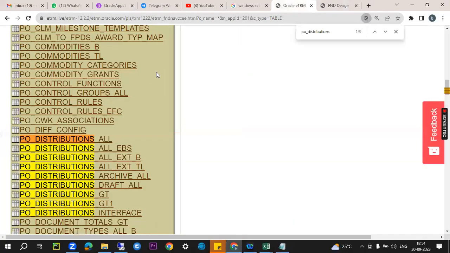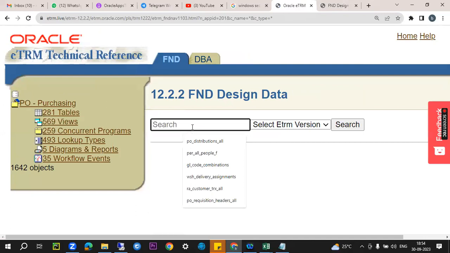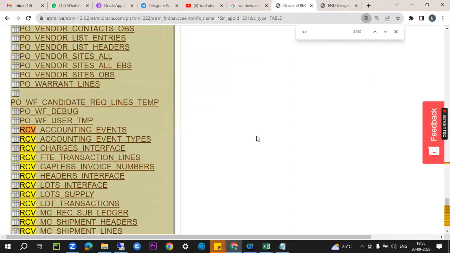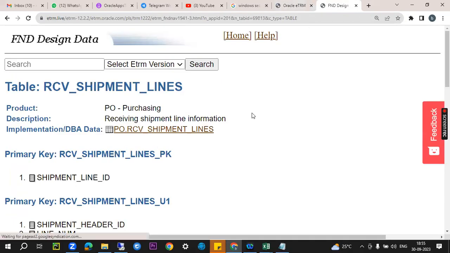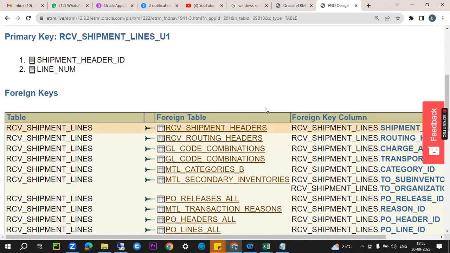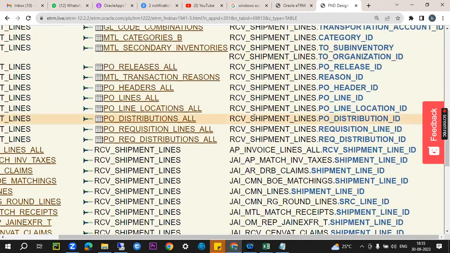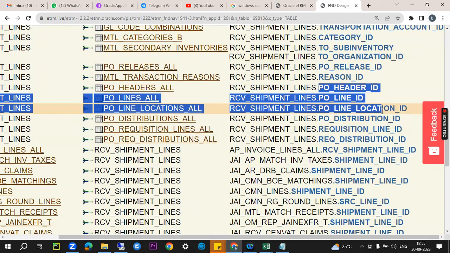Go to the purchasing module, tables, RCV. We are talking about the lines. Go with the line level, okay? At line level, you can see a join. Is there any PO tables here? Do you see? Join between RCV shipment lines and PO header ID, lines table line ID, line location, distribution, everywhere. With every table, a join is there.